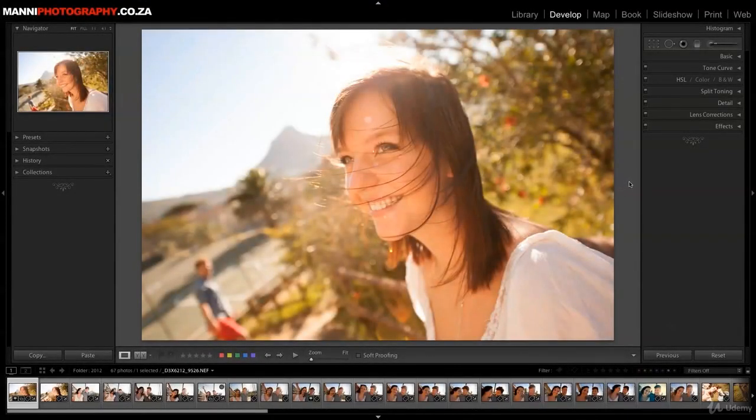My name is Manny, and in today's post I want to show you guys a quick method of how I edit this image in Lightroom. Basically we want to work a little bit with our basic sliders, our tone curve sliders, a little bit of split toning, and also a gradient. Alright, so let's get started with that.